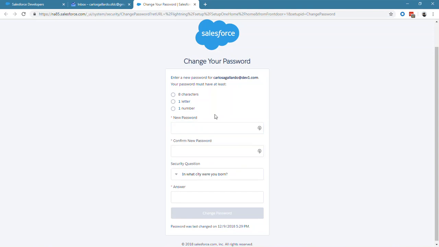As always, if you have a password management tool such as LastPass or others, go ahead and use it. But if you want to use a password that you commonly use, you're also more than welcome to do so. Just be careful.